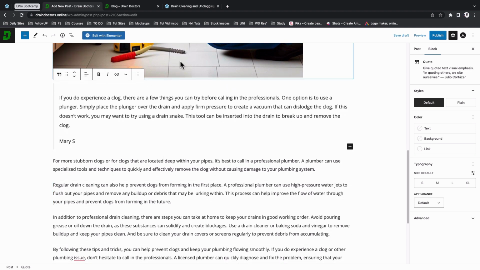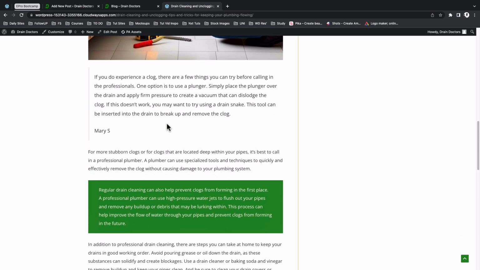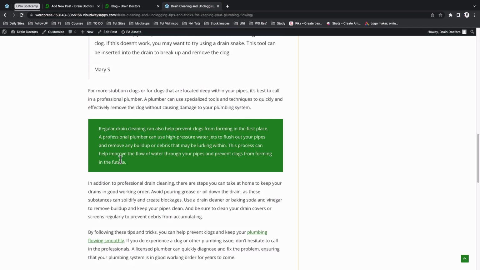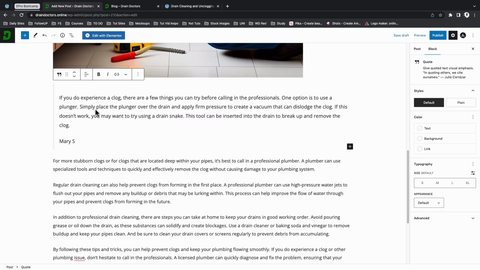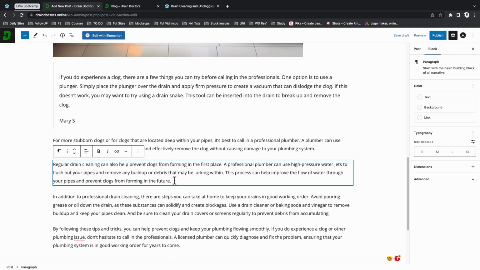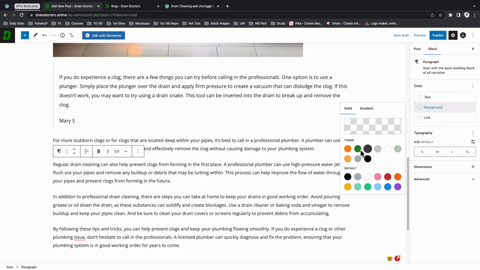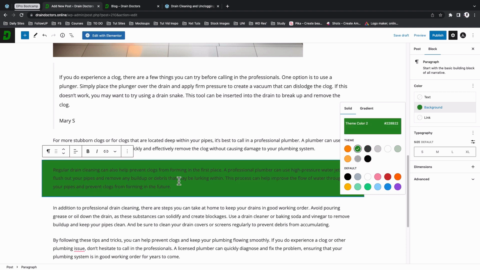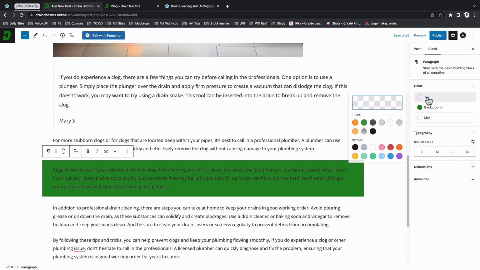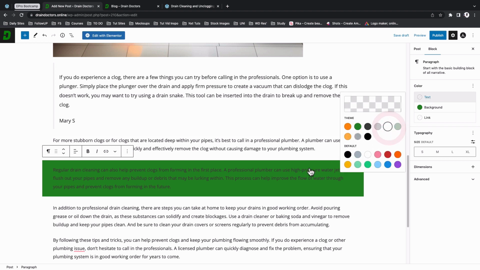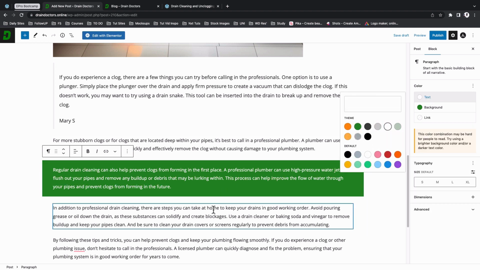Then I can choose to highlight, like as you see here, I highlighted this part of the paragraph. So I can come back here and select the paragraph block. When you look over here on the right-hand side, we have the block settings. We want to add a background. I'll select the background option, and I'm going to add a background color. Now I can also make changes to the text color in this case. So I'll change the text color and I'll make it white. That is specifically for this block.